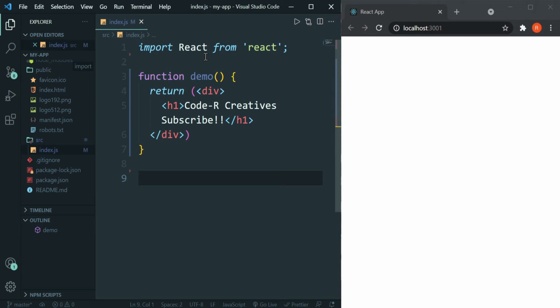After creating a function component and returning the main component that you want to render, now we need to call the render function that will help us render our component on our React app. To use the render function, you need to import one more dependency, which is React DOM.